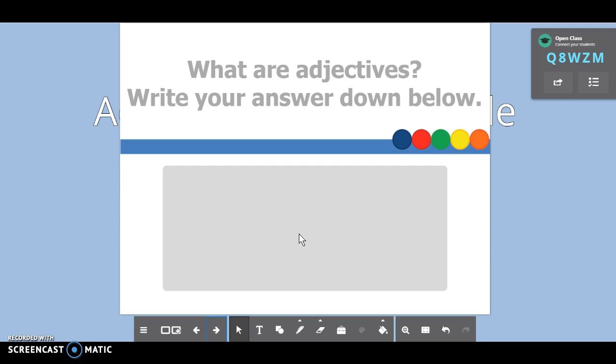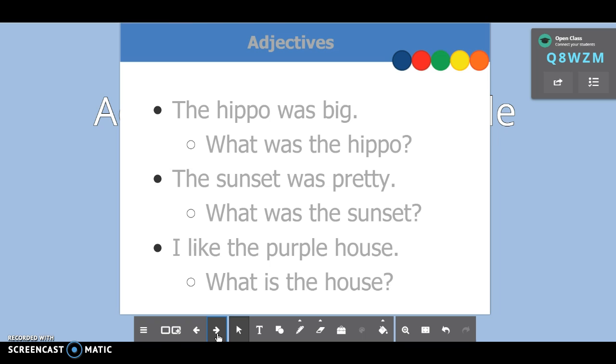So I'm not going to give them the textbook definition until after we've brainstormed some possible ideas of what adjectives are. After we do that, then I will give them the textbook definition. I will give them hints on how to tell what an adjective is and all of that fun stuff. Then we will go on to practice.